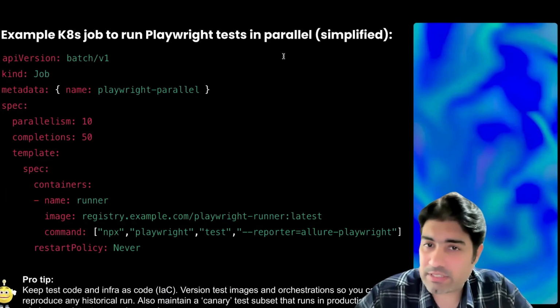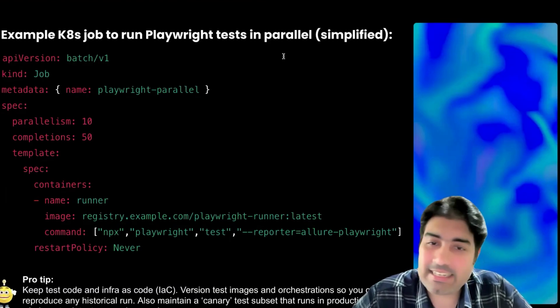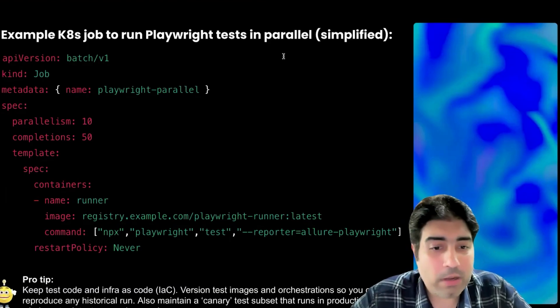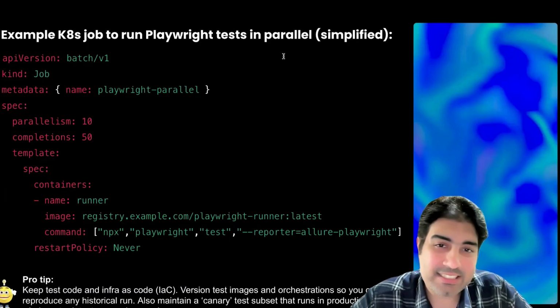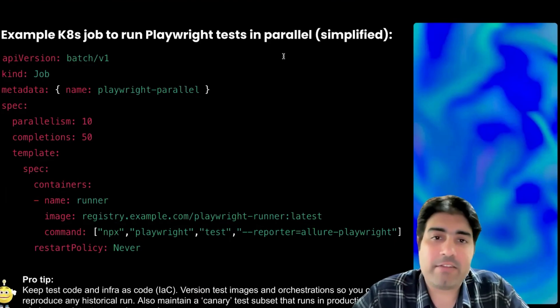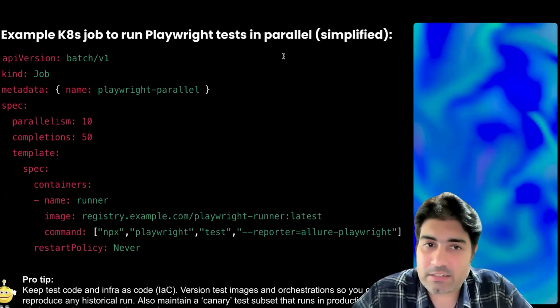test images, and orchestration, so you can reproduce any historical run. Also, maintain a canary test subset that runs in production-like windows to detect regressions early.